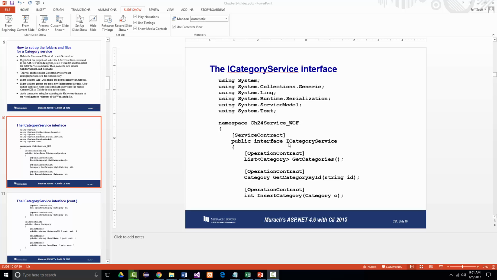To indicate that this interface defines a service, the statement that declares the interface is decorated with the ServiceContract attribute. Similarly, to indicate that a method in this interface defines an operation, the statement that declares the method is decorated with the OperationContract attribute, which you see here, here, and here.